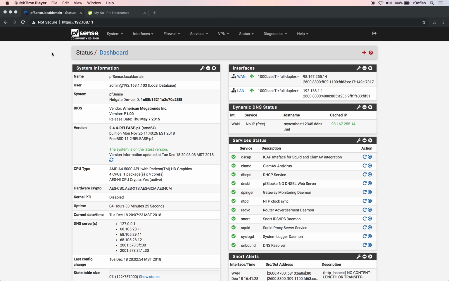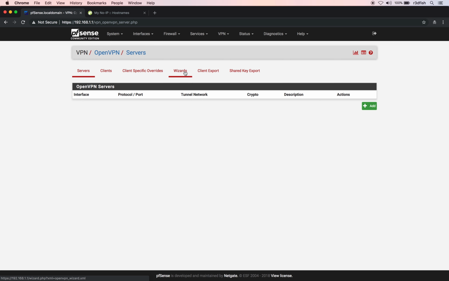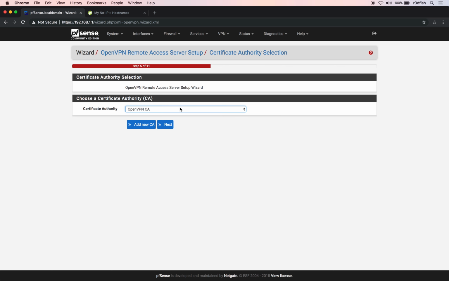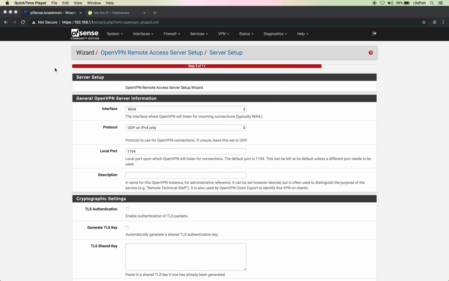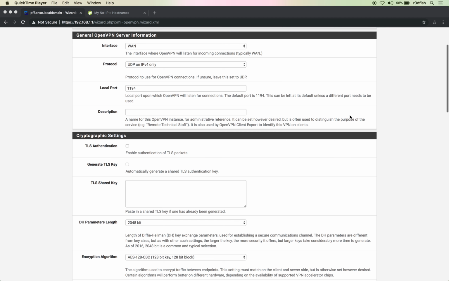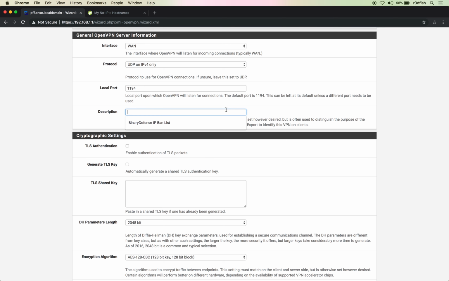Okay, to begin configuring the VPN itself, we'll click on VPN, OpenVPN. We'll then click on Wizards and use the wizard to assist us during our setup. So we do want local user access. We want the certificate authority we created. We want to use the server certificate that we created. Okay, so we're going to want to leave the local port alone for now as 1194, but if you were going to actually use this, you might want to change it just so default scanners can't attempt to sniff your OpenVPN install. Let's give it a descriptive name.